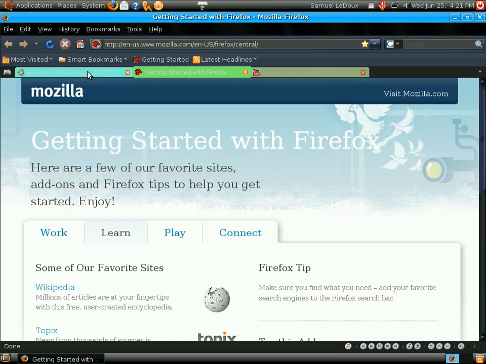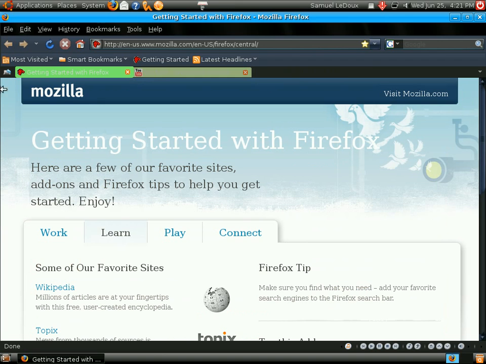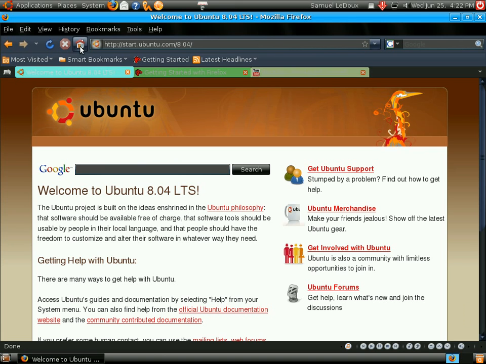I like it. Another thing I truly love, and this has saved my ass a ton of times, is undo close tab. If I accidentally close this tab, I can press this button here, and it brings it back to me. So that's my second favorite application.